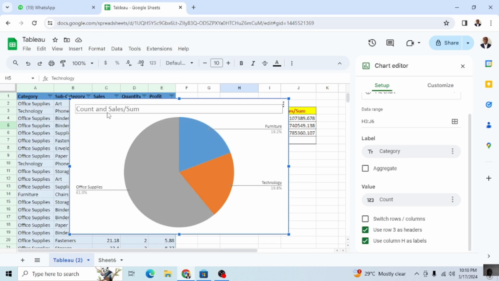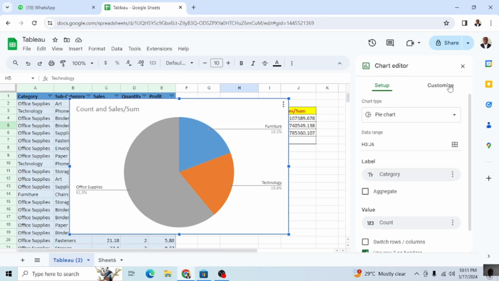Wow, so it says count and sales. So we are looking at count and sales against the category which is furniture, technology, and office supplies. So when you deal with charts, you must see how they react on your data, okay? And because I've chosen chart, you see that something appears up here. It's a chart editor, and it has two areas. You have a setup area and you have the customize area.